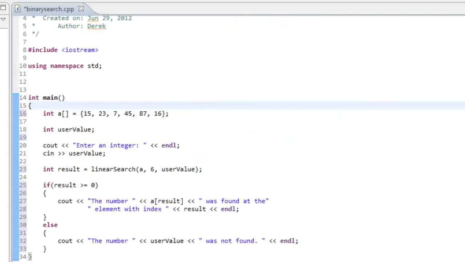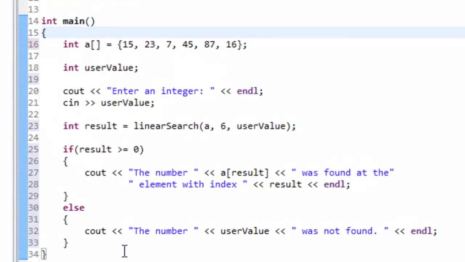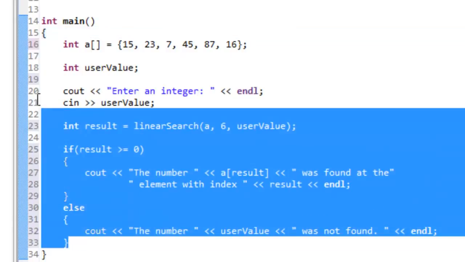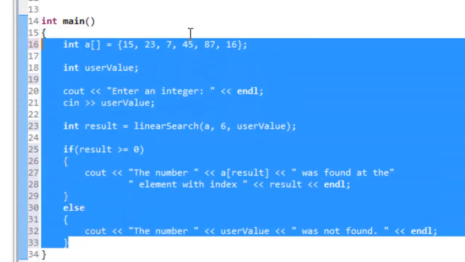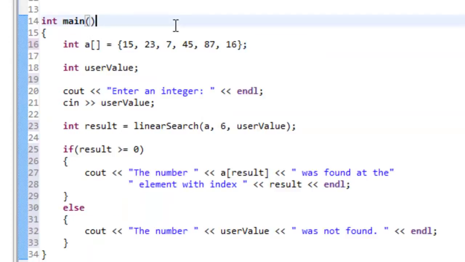Alright, so I'm over in Eclipse now, and I've already created a project, and also I've created a CPP file called binary search. What I've done is copied the body of our main function from linear search. In one of my previous videos we did a linear search algorithm, and I've just copied the body of the main function from that program into the main function here. The only thing that I'm going to change in this main function is our array.